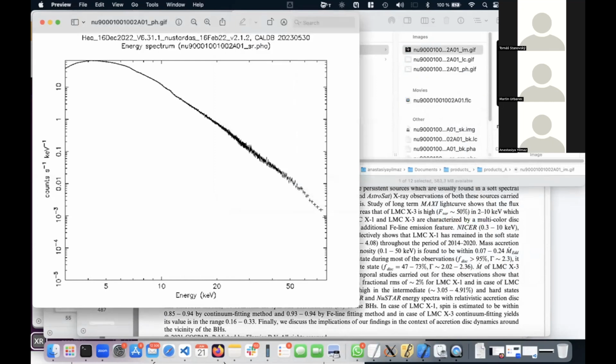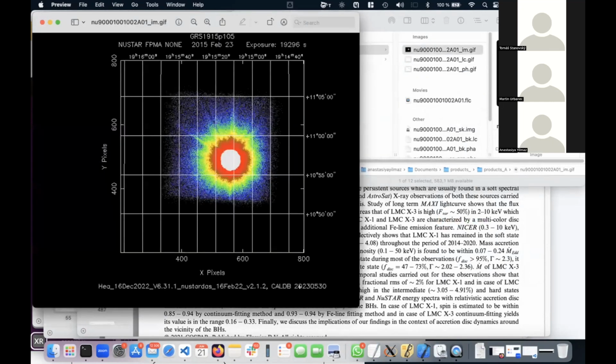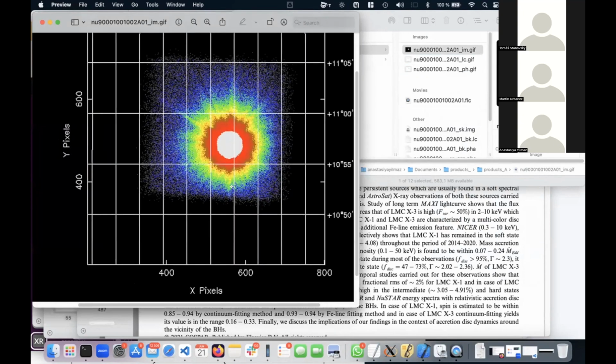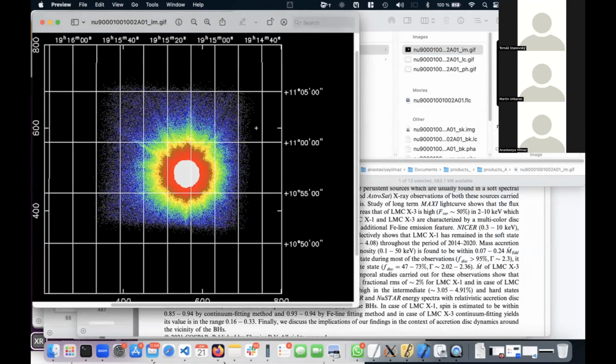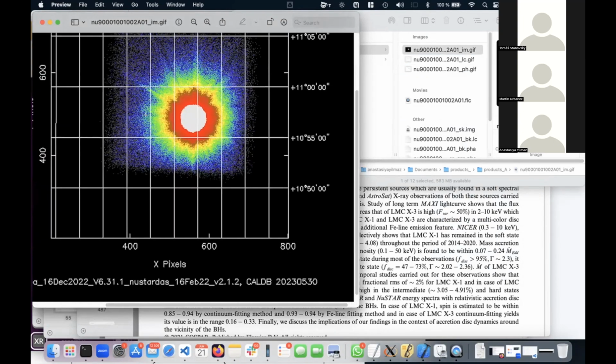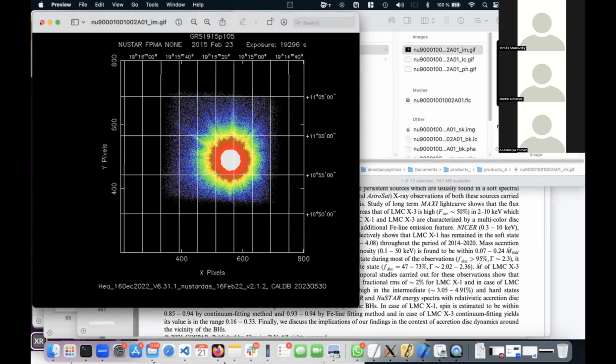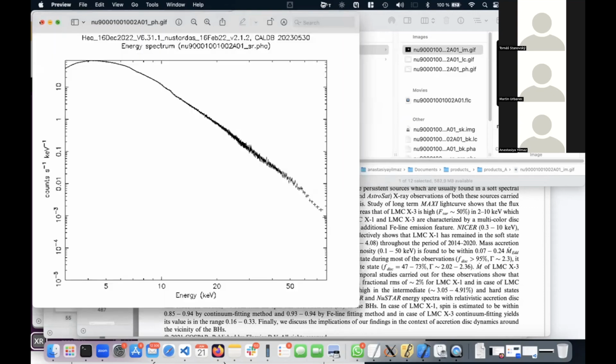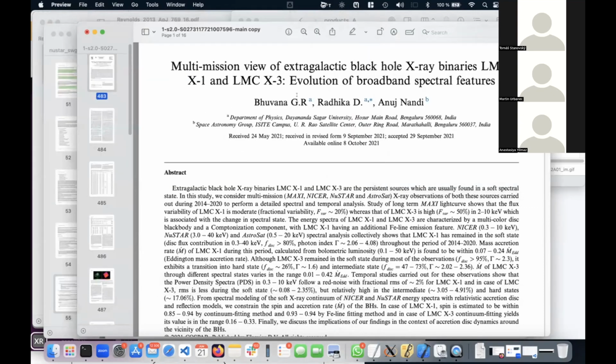But you can see here the image, which is pretty nice. Of course, the scale and the color are very different, but you can see where it lies on the coordinate system and everything. It's pretty nice. So these are basically the products that are produced from your new products running procedure. So it's always better to check these light curves and everything.